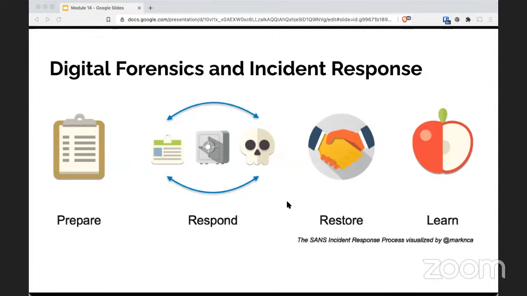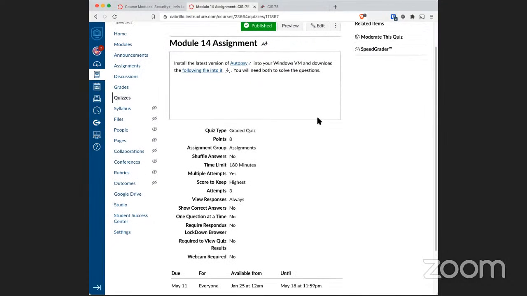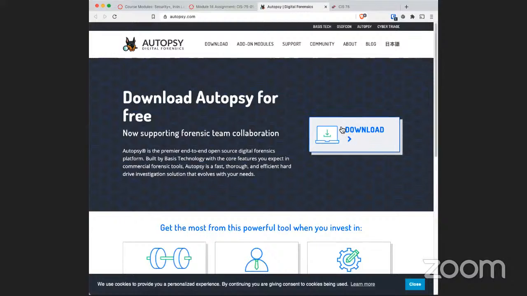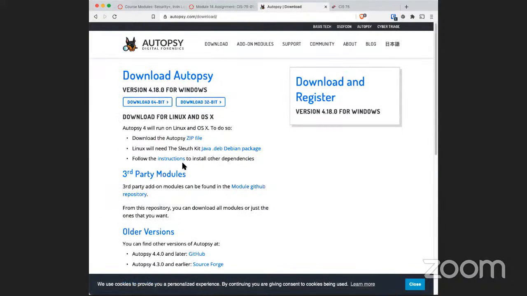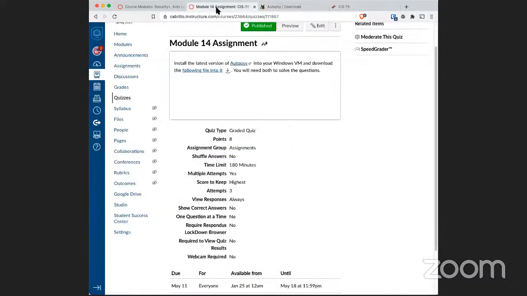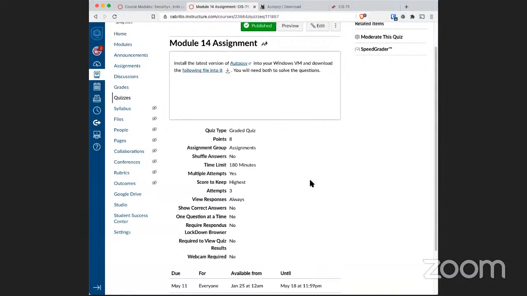So let me shift over to Canvas now. So the assignment this week is using a tool called Autopsy. This is a free tool that helps you with digital forensics that you can install on any operating system. You can download it, and it's free. You will have a file to download, and you'll have some questions to solve.